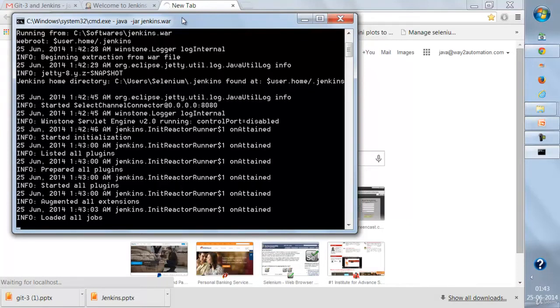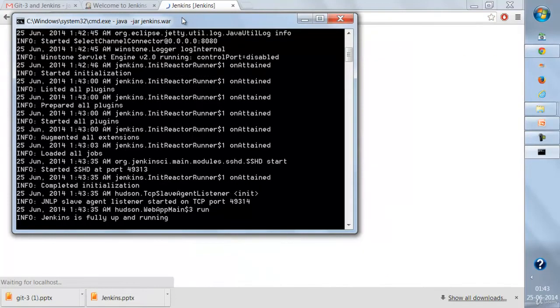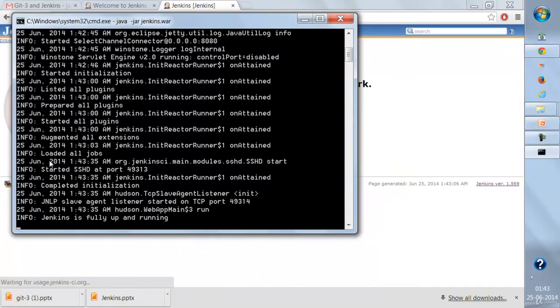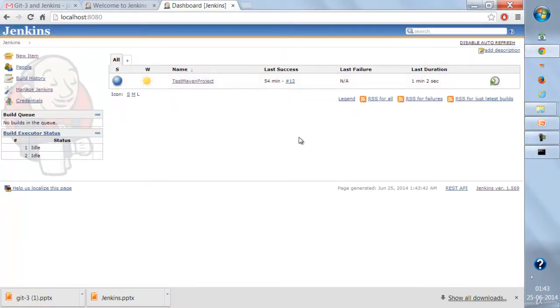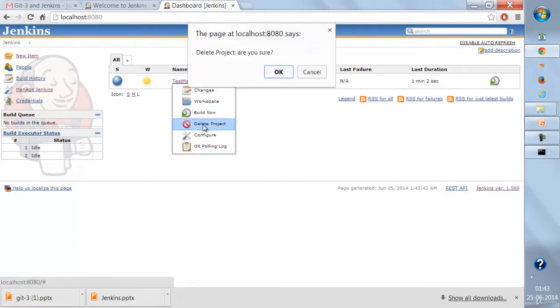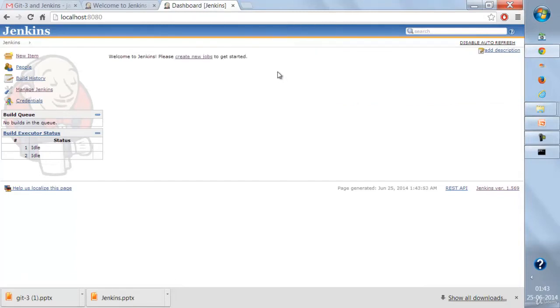Initially, it will take some time to launch Jenkins. So now it is fully up and running. Over here you can see, please wait. All right, so this is your Jenkins. Initially, you're not gonna find anything over here. I have this project, I'll just delete the project, and you're gonna see a blank place over here. This is the very first look of your Jenkins.